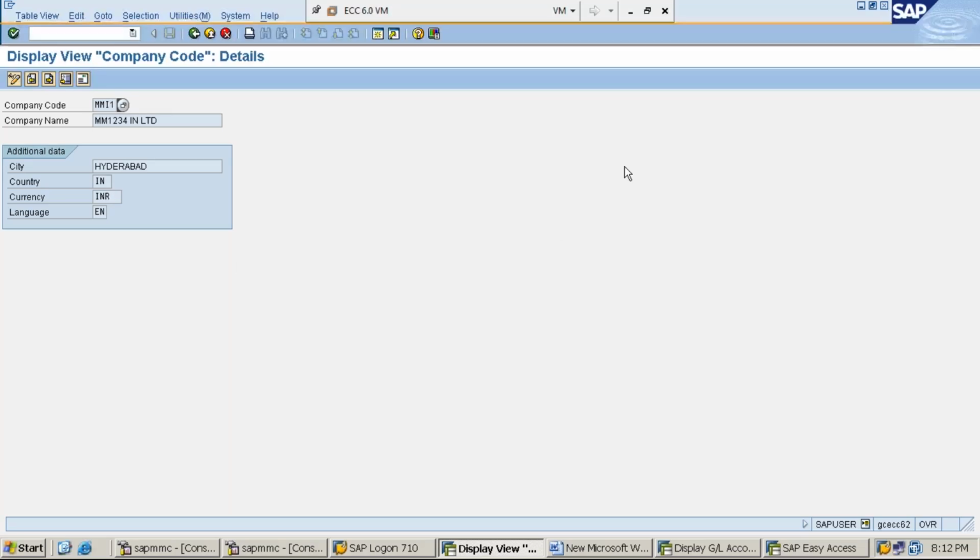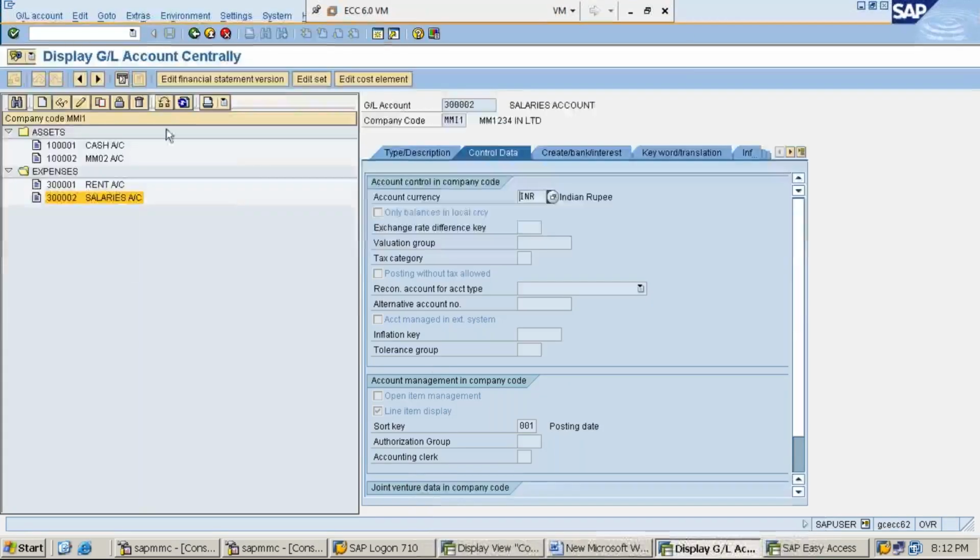As far as company code MMI1 is concerned, INR will be considered local currency or company code currency. Other than INR, any other currency will be considered foreign currency. Now, before we start the session, see rent GL account.